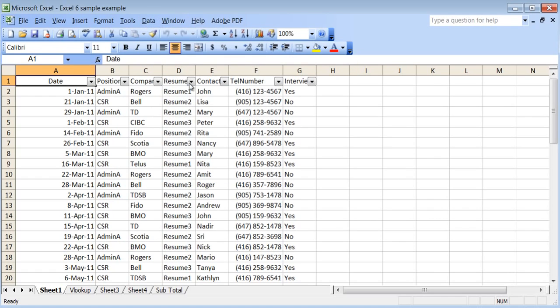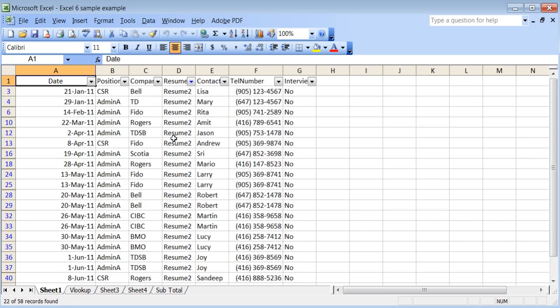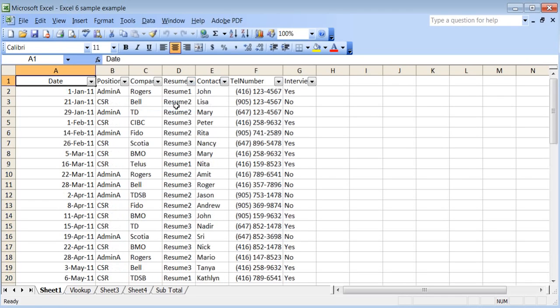Now you'll get these drop down buttons for each of the columns. Say for example I wanted to see all the resume 2, so I click here and I can just say resume 2. So now I only see resume 2s. All the other ones are not there. And you might see that this resume has like a blue color on it. That means I have turned on the filter from here. And if I click here again, I can choose all.